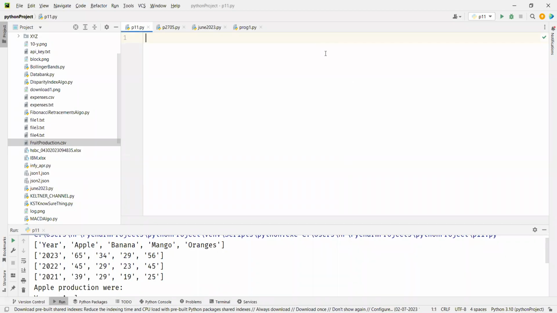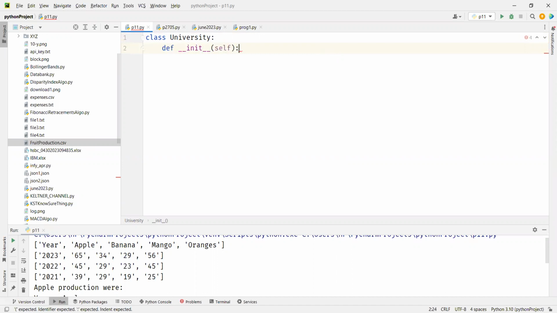So, let's say I create a class called school, or university or whatever. So I say class university, and here we'll have def init, and it takes two parameters: name of the university and year established, let's say, which year it was established.